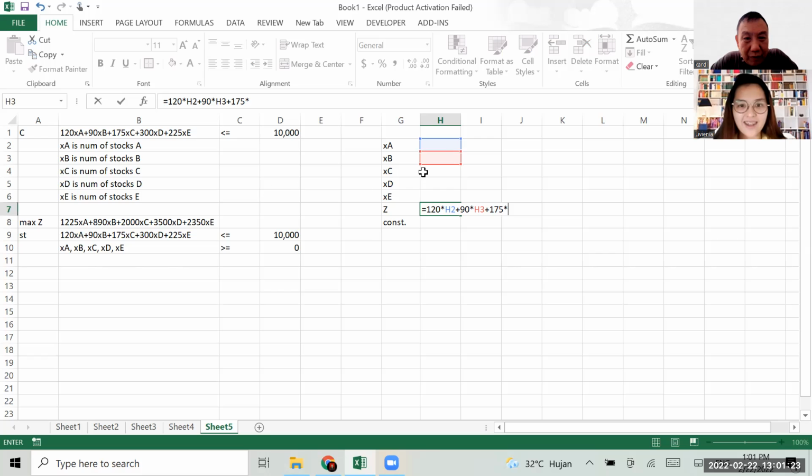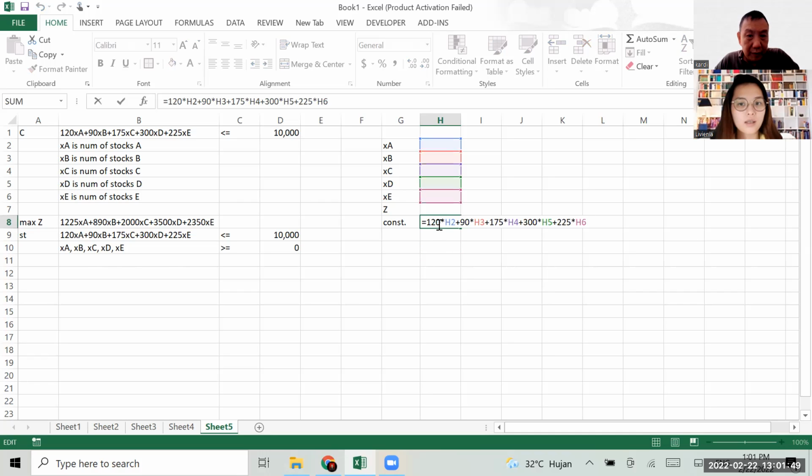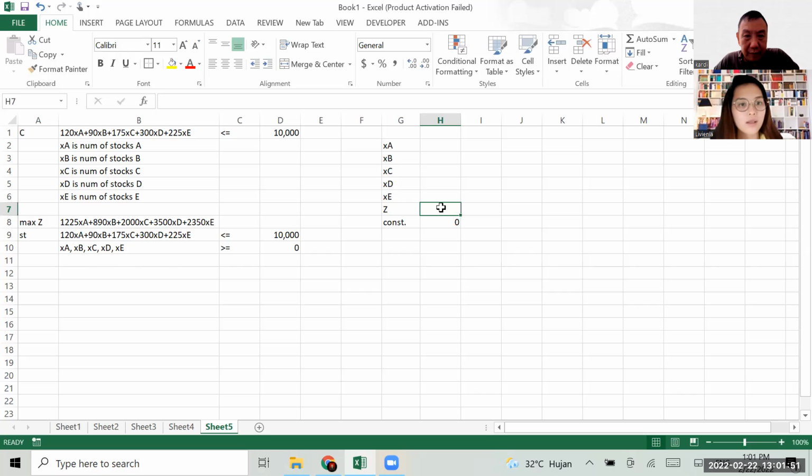Just after you finish, you can move it down. Yeah. 300 multiplied by XT, and then plus 225 multiplied by XE. Okay, you can just move it down. Right. That's correct. Okay, good.